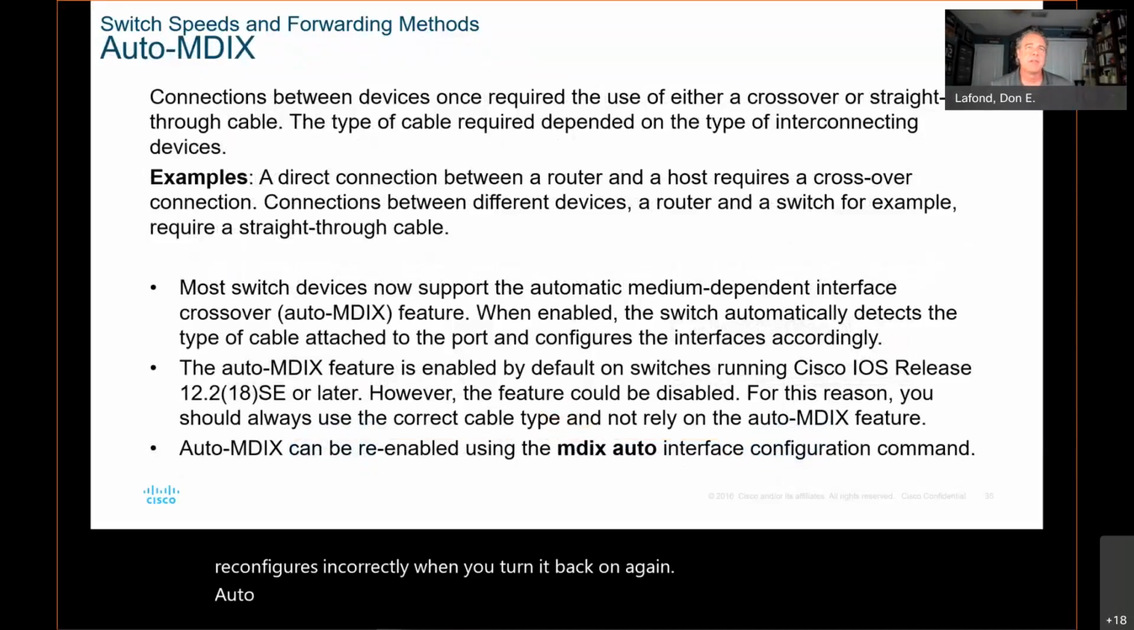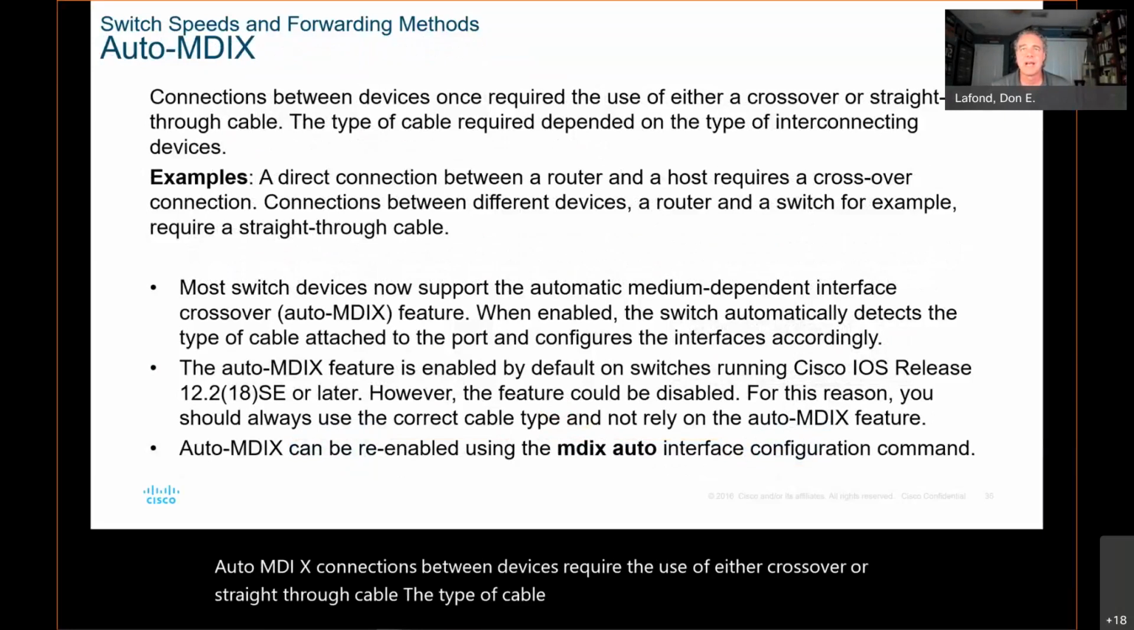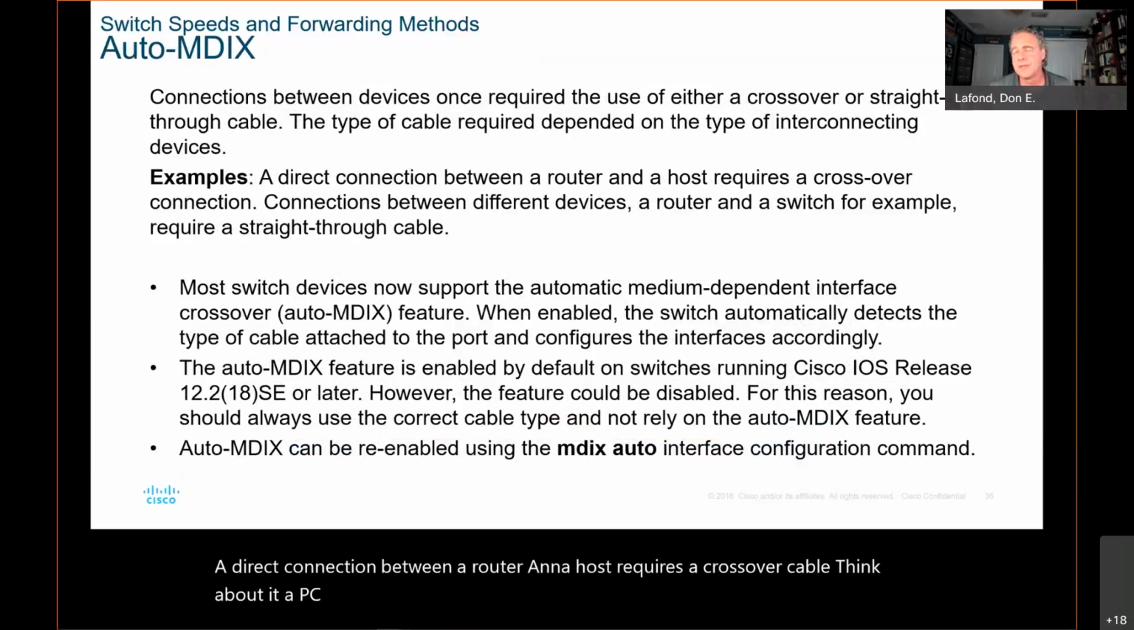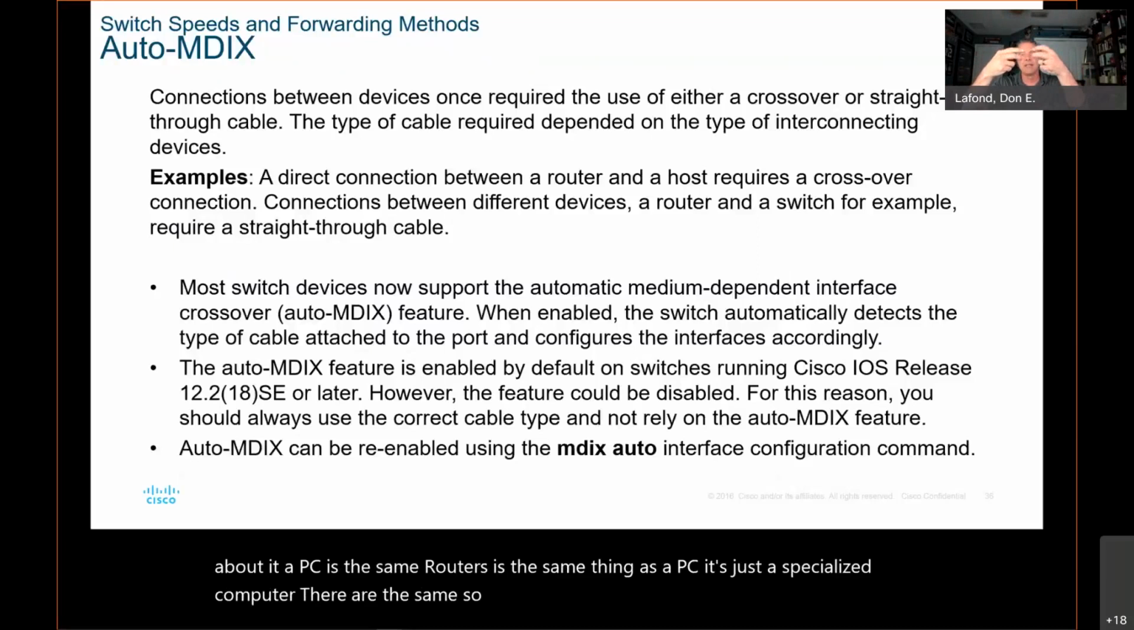Auto-MDIX. Connections between devices require the use of either a crossover or a straight-through cable. The type of cable required depends on the type of interconnecting devices. For example, a direct connection between a router and a host requires a crossover cable. Think about it. A PC is the same as a router. It's just a specialized computer.